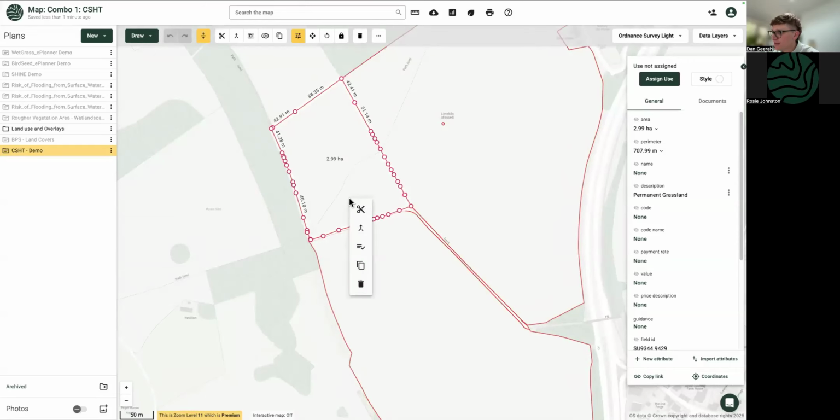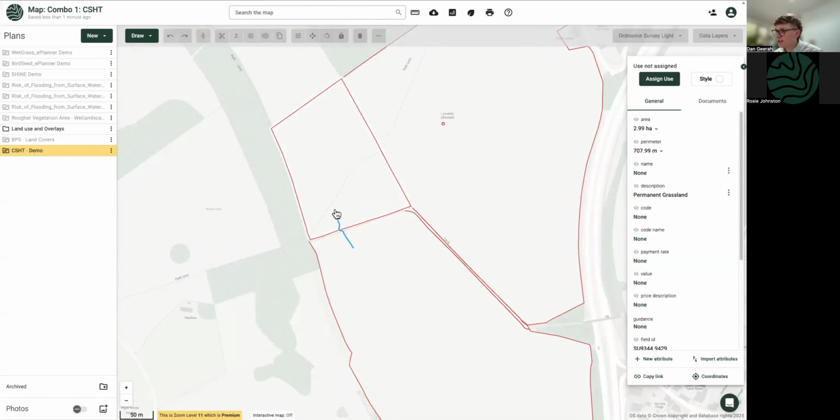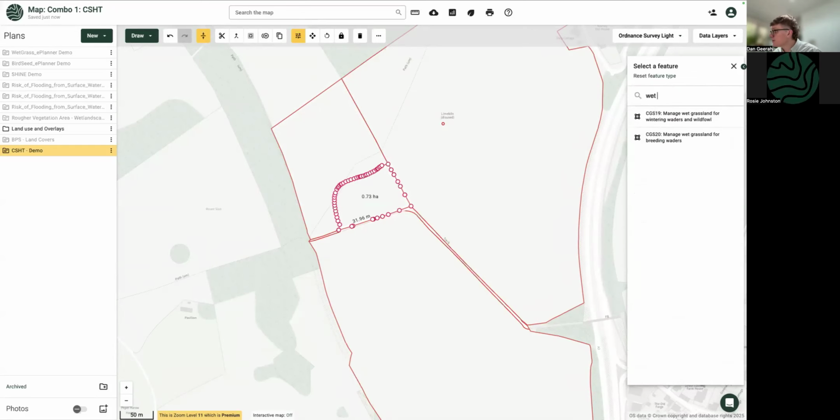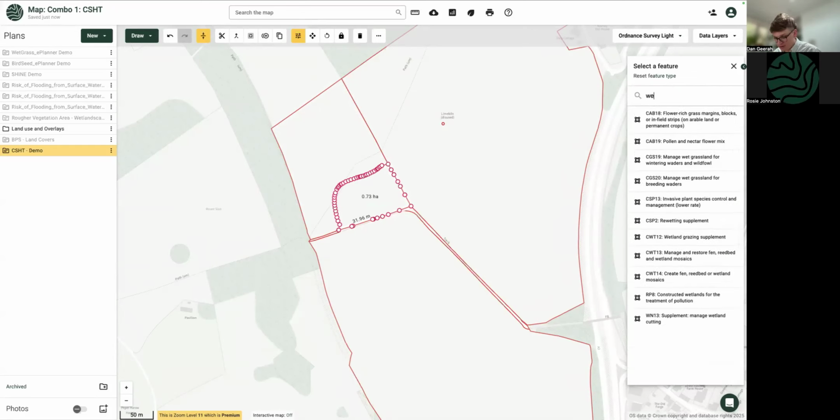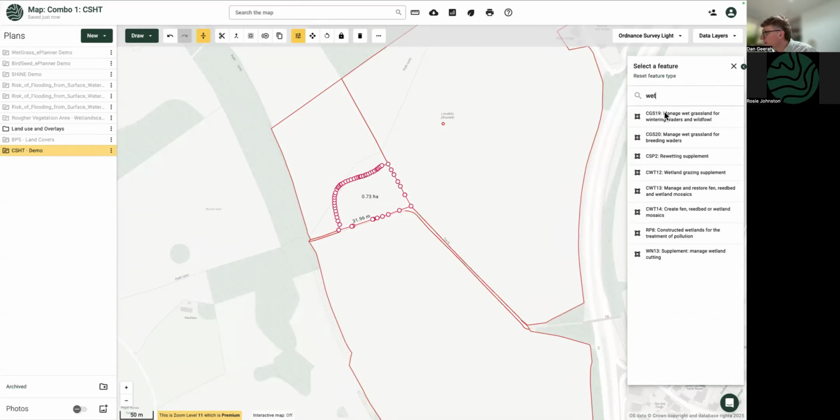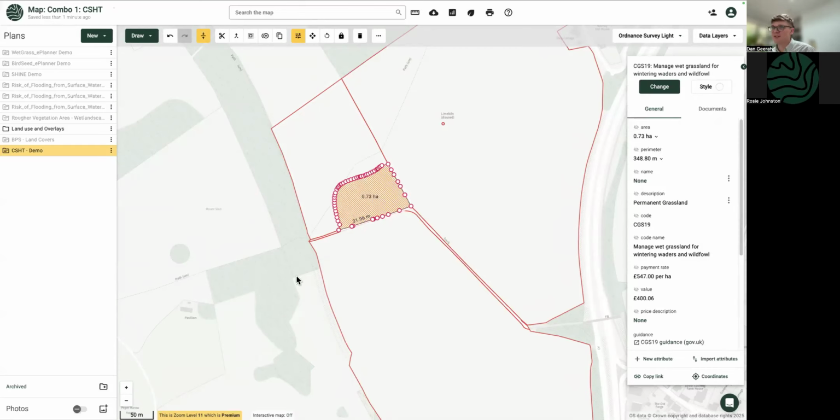So what I'm going to do is split a little boggy bit that looks like this. I held shift when I did that split, and I'm going to cut off that corner of the field and choose a wet grass option. I can select the feature, start typing some keywords, and I want to do some constructed... which one do I want? Manage wet grasslands. Let's just try this.